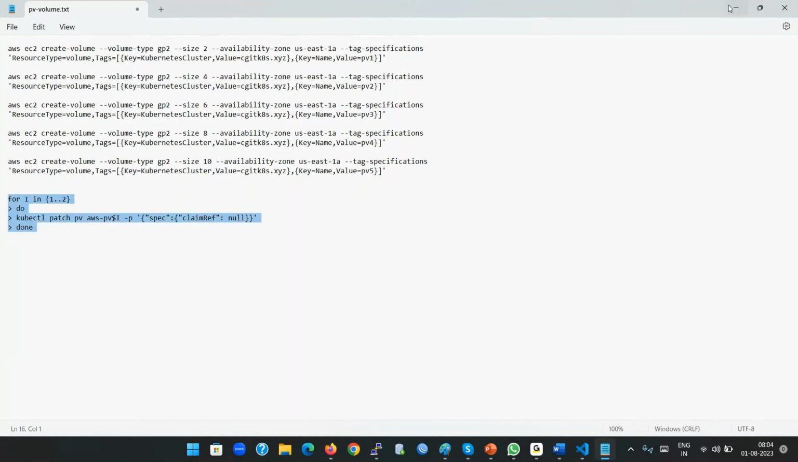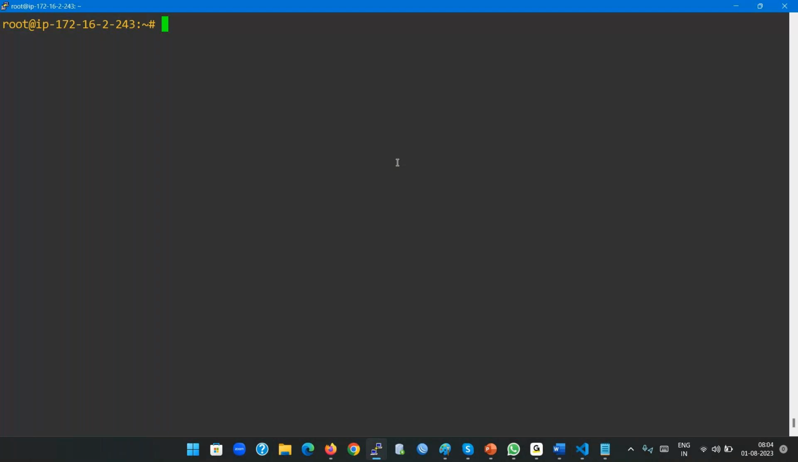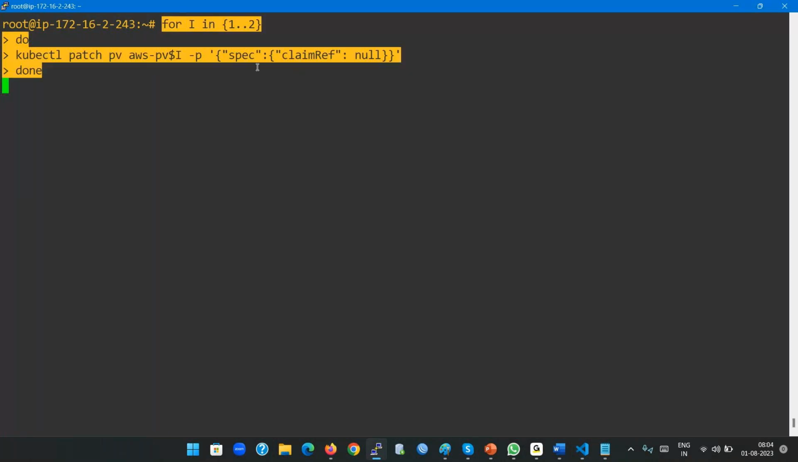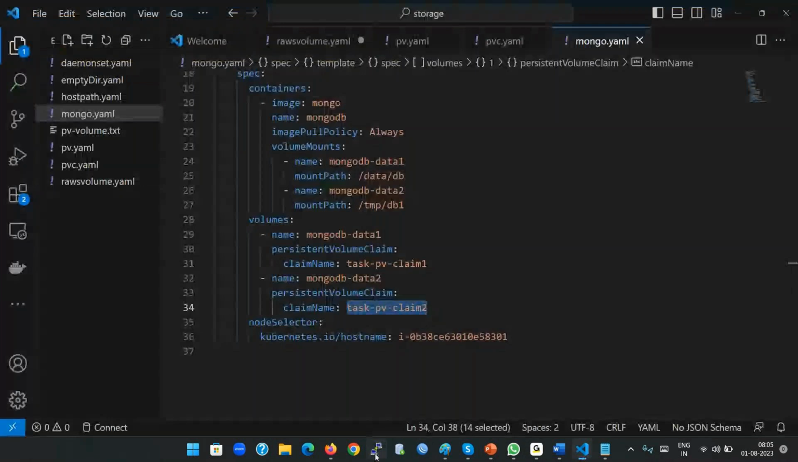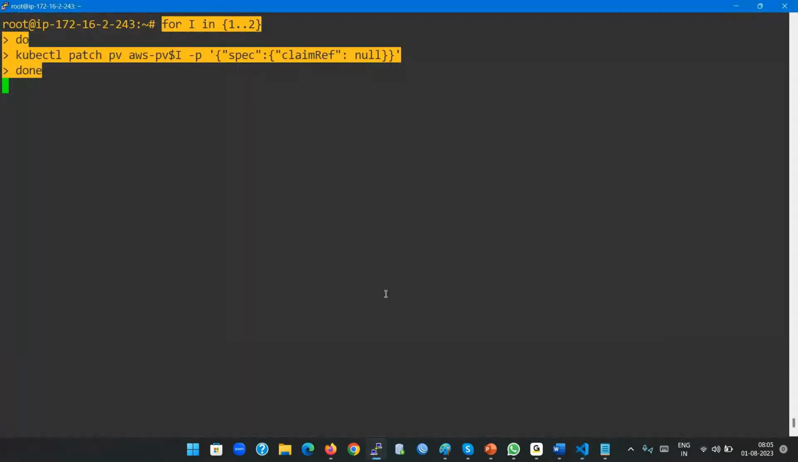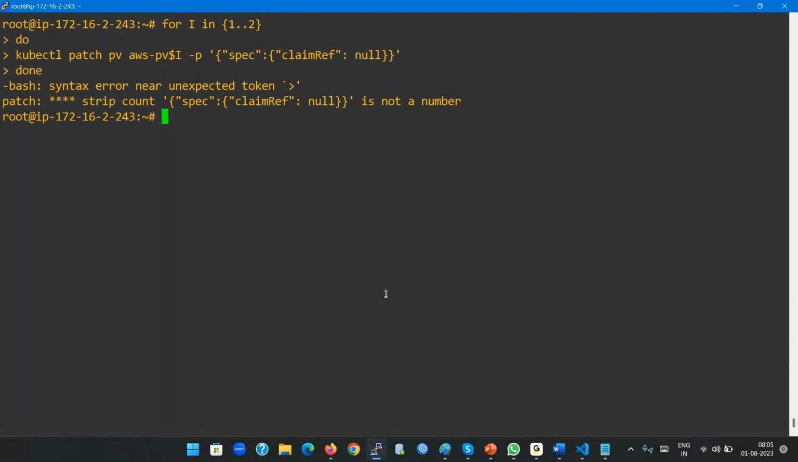Of course it might be overwhelming for you guys, I understand that, but here you can see for i in 1 2, I'm setting claim reference as null. What they are saying is, you cannot set the claim reference as null, but here we are setting the claim reference as null to get back my persistence volumes, to delete the data inside the persistence volume and reclaim the volumes. See there.